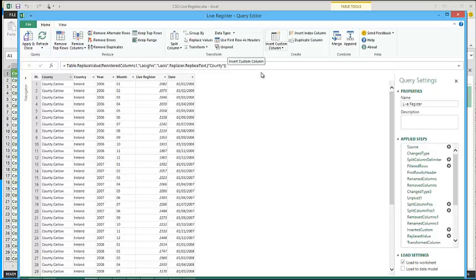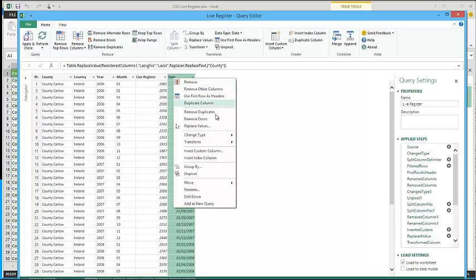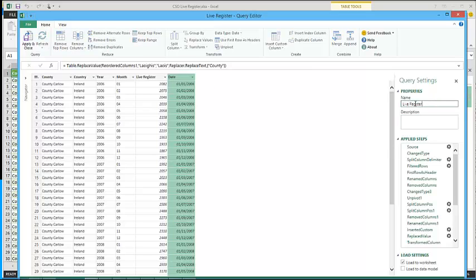Tidying this file up was completely menu driven, no coding whatsoever. The interface is very much like Excel, but this is purpose built for cleaning up data. But most importantly, the steps you apply are saved, so you can repeat this process at the click of a button.